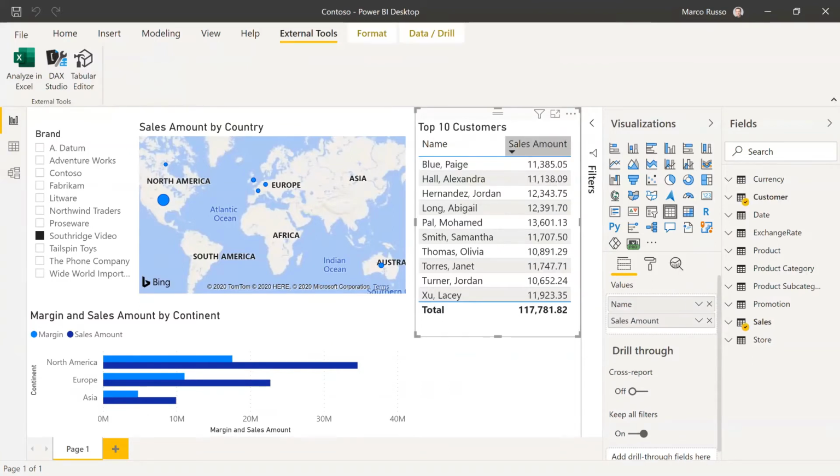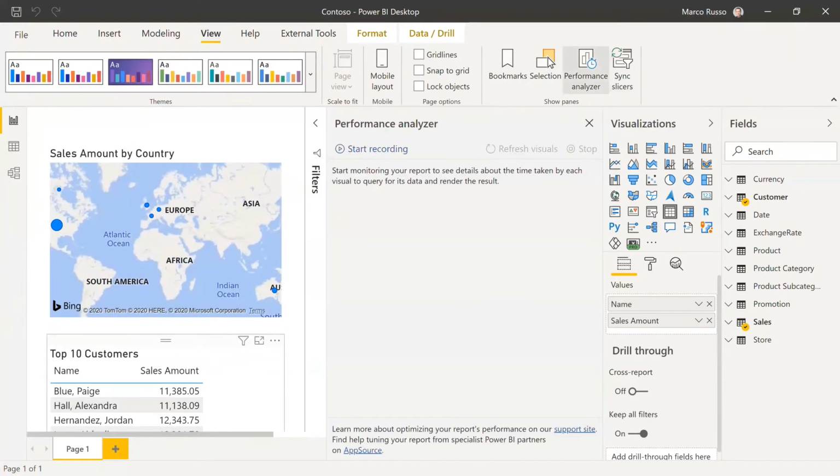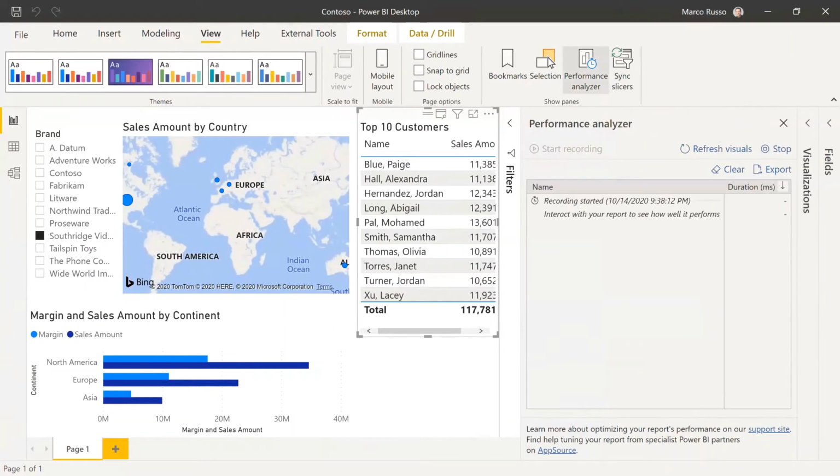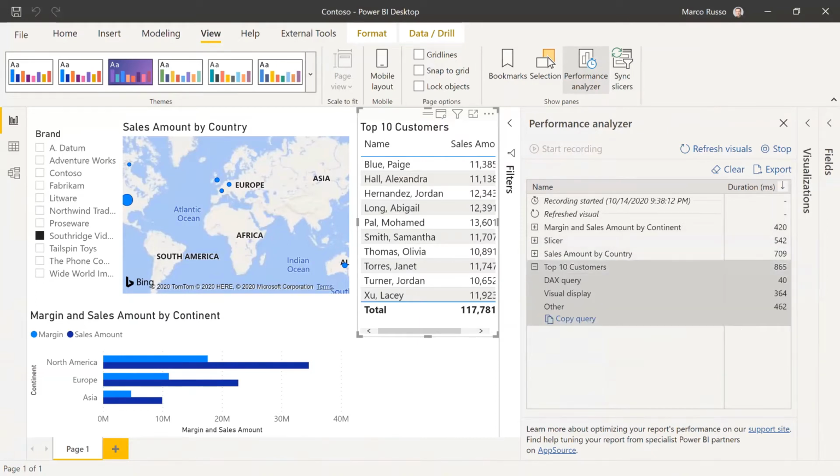You see that here I have this sales amount in a top 10 customers. If I go here in Performance Analyzer, a tool which enables the analysis of the performance required to populate each visual in the model, and I refresh the visual, I can see the timing for each visual. But what is more important, I can copy the query that has been used to populate this visual. Every visual in Power BI generates a DAX query that is executed by the engine and returns the values that are displayed in the visual.